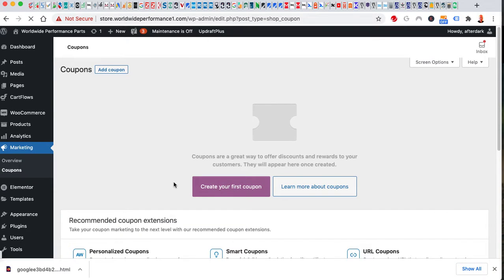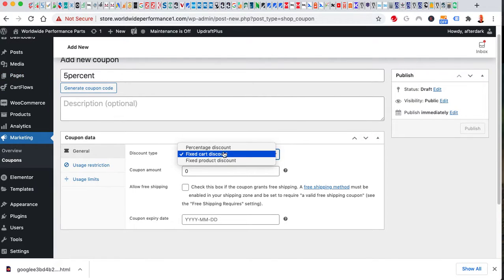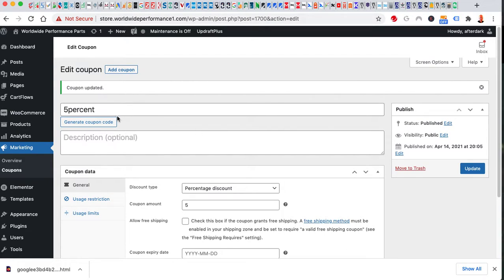Create your first coupon. You can call it, you know, fixed cart. I'm going to call it 5%. So somebody enters that word 5%, and I do a percentage discount, and I select the amount 5 here, and then I can set the usage limit. You could play around with that if you want. I'm not going to leave this active though. So I selected publish, and then it actually publishes it. So if someone gets to your store and uses that, they're going to get 5% off right now.